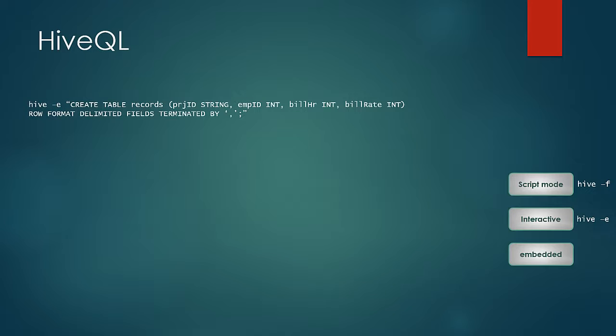The command is create table, then the table name, records, followed by the column names and the data types, which is syntactically the same as we see in SQL. And then we perform the row format delimitation, which is a change from SQL. Here we specify comma as a delimiter, and any symbol can be explicitly specified there. In Hive, delimitation information plays a vital role when the data is stored or read.